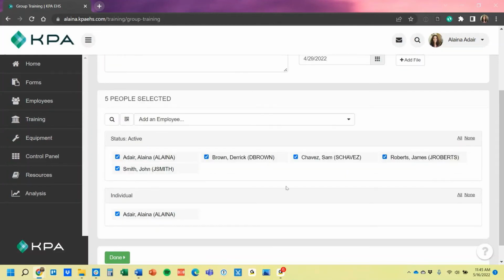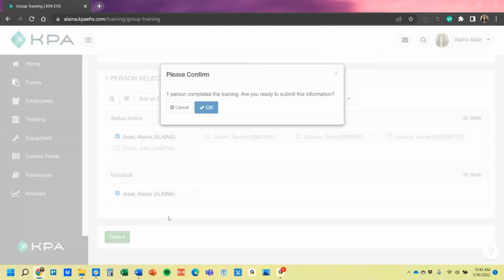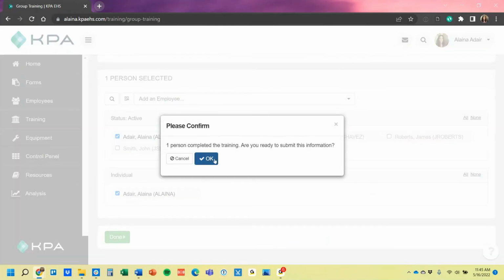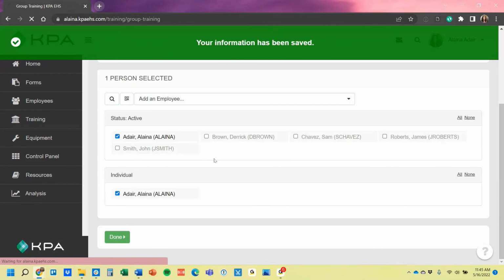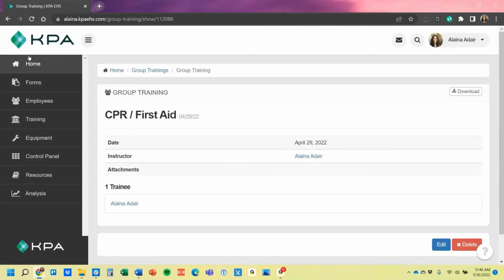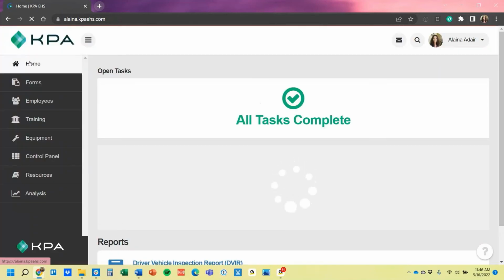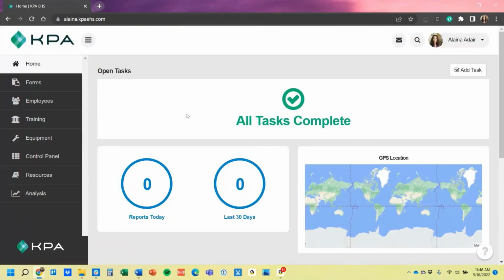And then you can see here, I can unselect people who may not have attended that training. In this case, I'm just going to mark myself complete and click done, and then click OK to confirm. And then now that should remove that open task on my profile or for that employee that you marked them complete. So that's pretty much how the group training feature works.